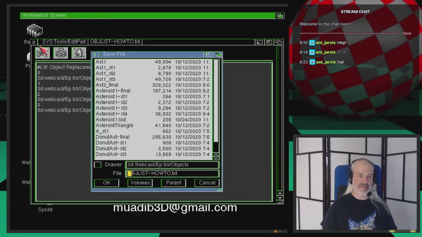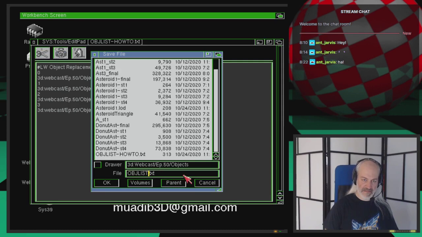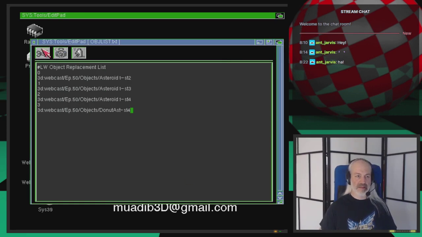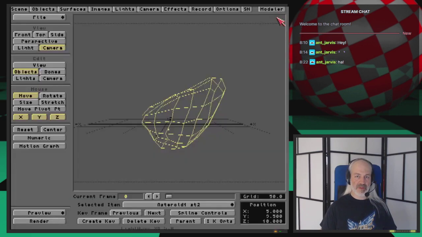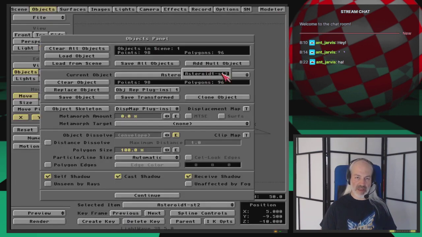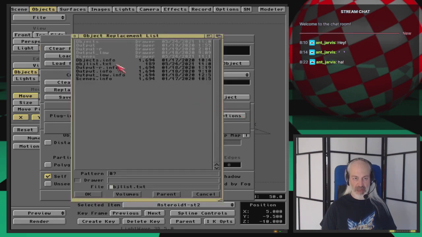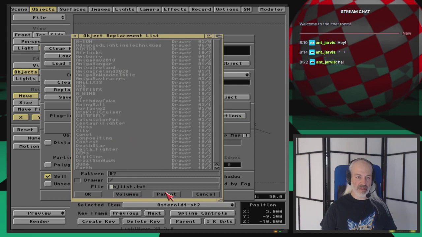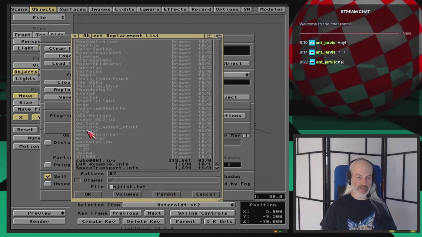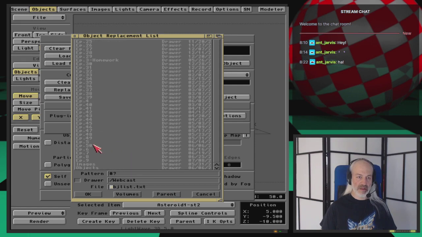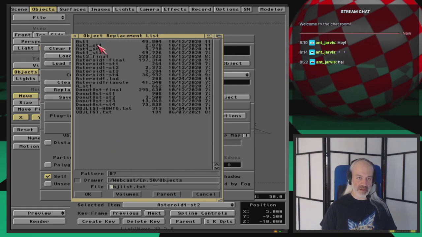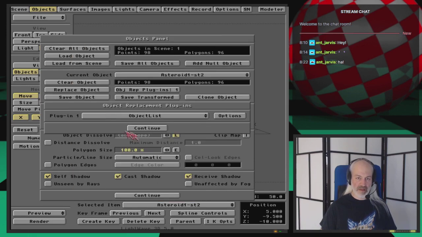Okay. So now we are saving that. Save as here, object list text. Okay. So now we're going back to Lightwave, and you're doing Asteroid 1, stage 2, object replacement plugins, object list, options. And now you're selecting, hold on, I have to go back to webcast because it doesn't default there. Episode 50, objects, object list text. Okay, ready? And continue.